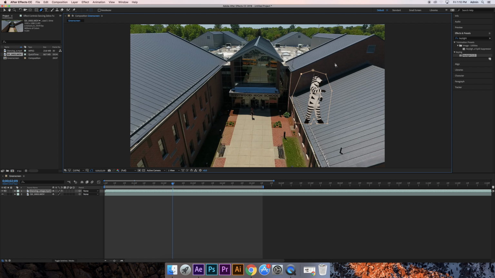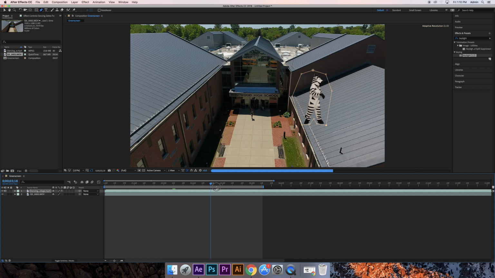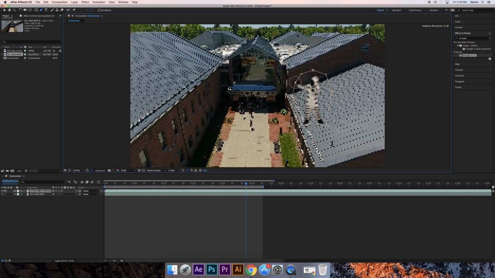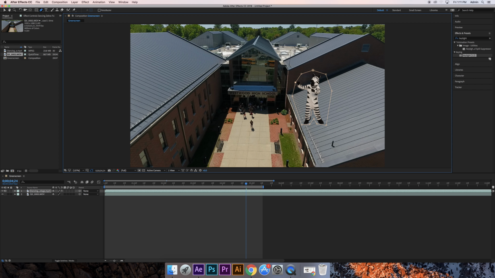Now if you notice, anything outside of the mask is no longer visible. I'm going to move my points just a bit because I was a little too aggressive around his feet. And then I'm just going to scrub through my footage to see if he goes outside the mask. You see right here? I'm actually going to put another point there, and I'm going to pull that out just a tad. Okay, and now I think I have a pretty good key.